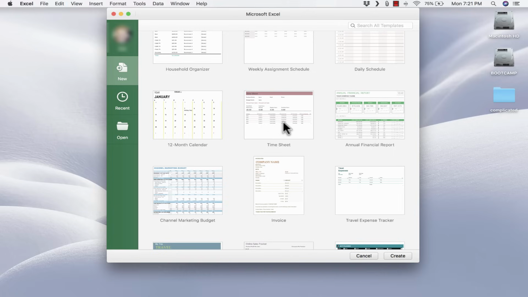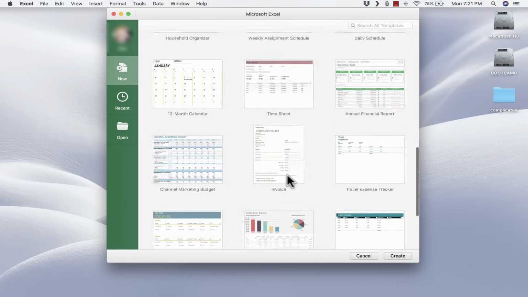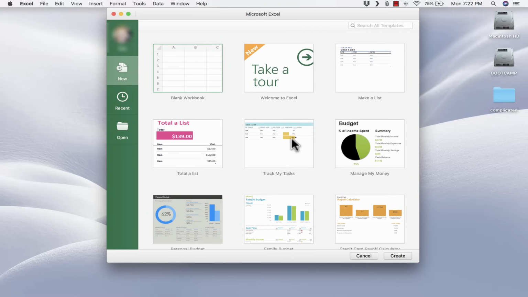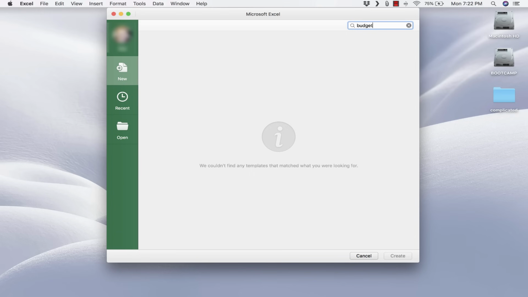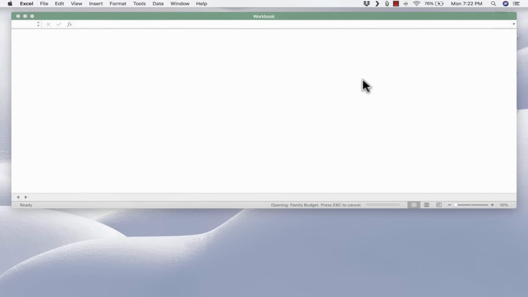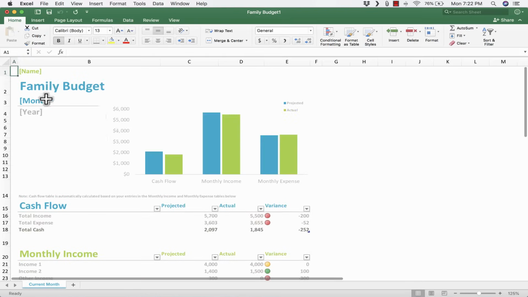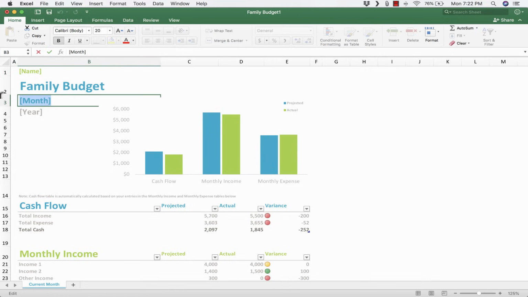Here's a timesheet for a small business, let's say, or for an employee, an invoice template, just some really useful templates. If you don't see one there that you're interested in, just go up here to search all templates, and I could look for, let's say, a family budget. I typed in budget and it brought up a whole bunch, but there is family budget, and I can just double click on that to open it up. And that quickly, I have a spreadsheet. All I have to do is click to replace the content that's there with my own content.